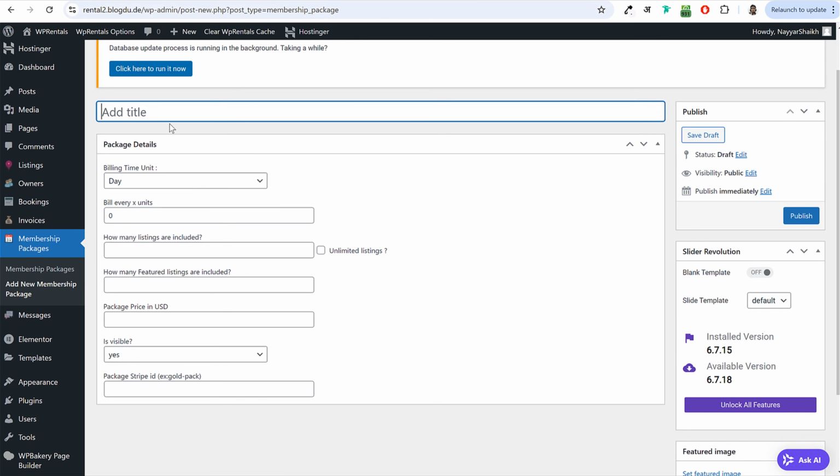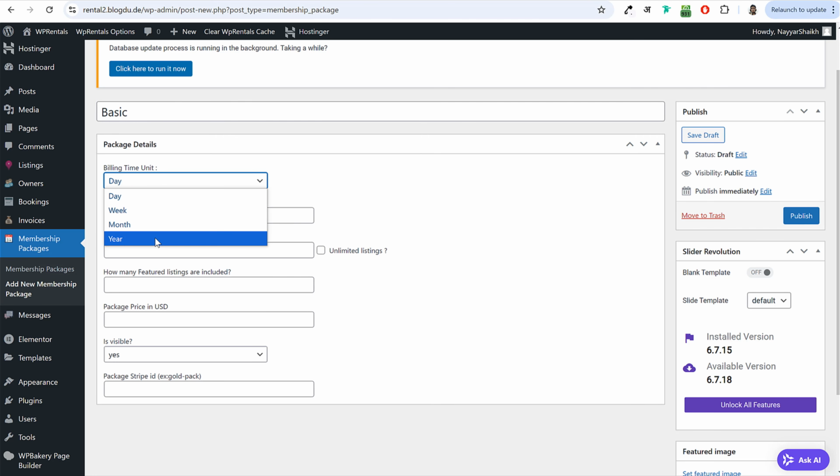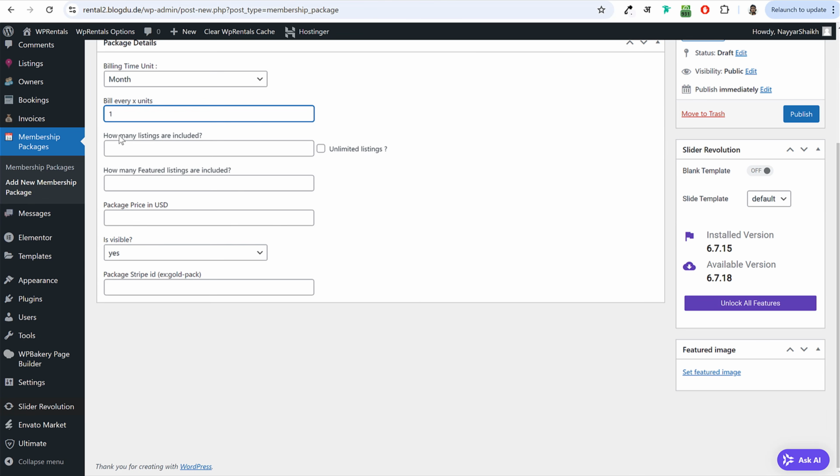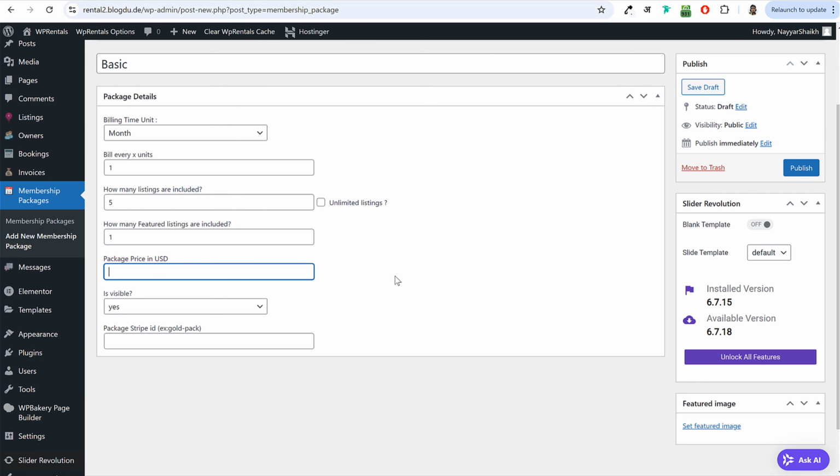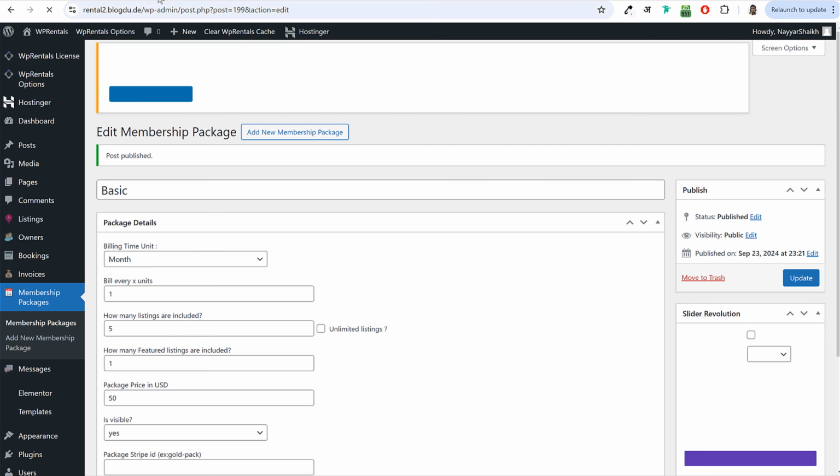Here, as you can see, for example, I'll name it basic package. This is maybe monthly. I'll type in bill every X units, every 1 month. How many units are included? They can add maybe 5 listings. They can make one listing a featured listing. And what is the price? Maybe we'll charge $50. After that, you can click on publish. So this is one option.